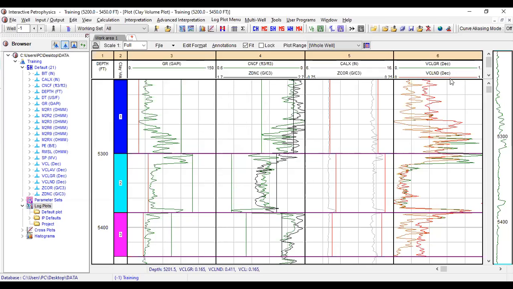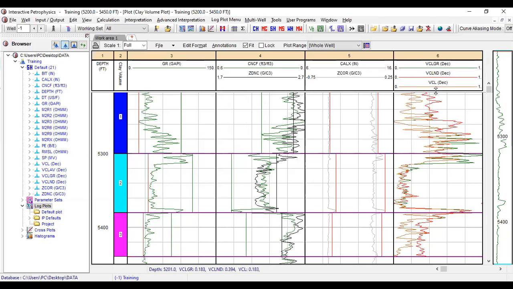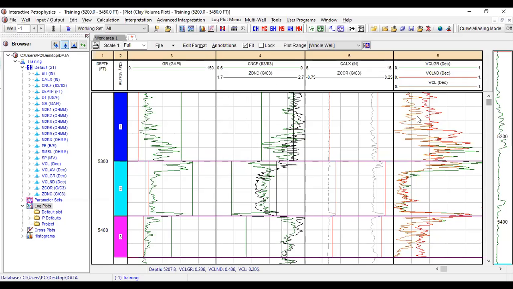So you have introduced here the minimum clay volume log, and as you will see, this log will follow the minimum value of both the single clay indicator and the double clay indicator here. It will only follow the minimum value of these two. And the curve name will be displayed, in decimal or percent.